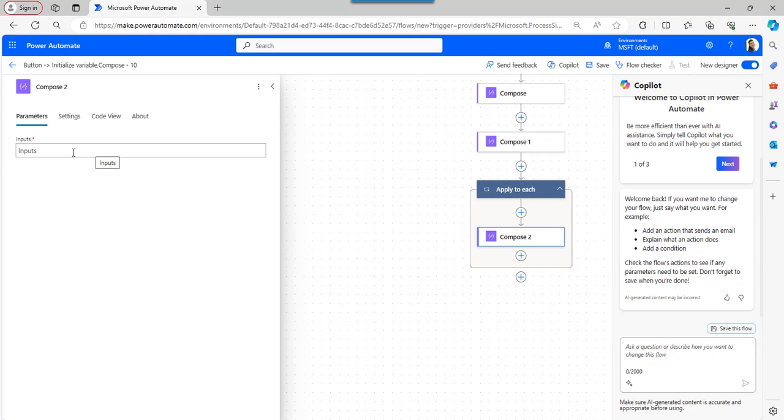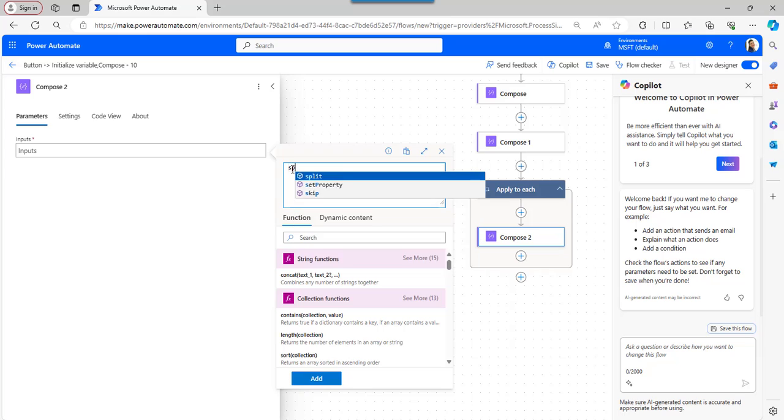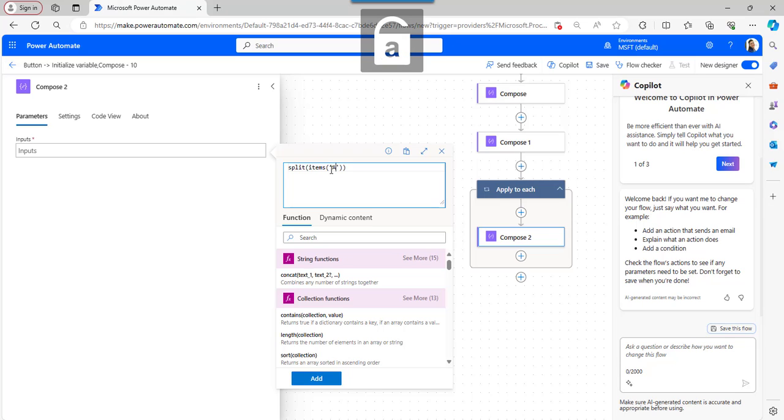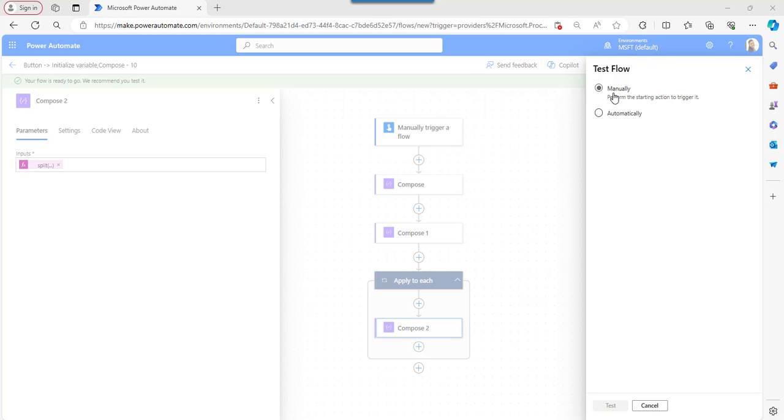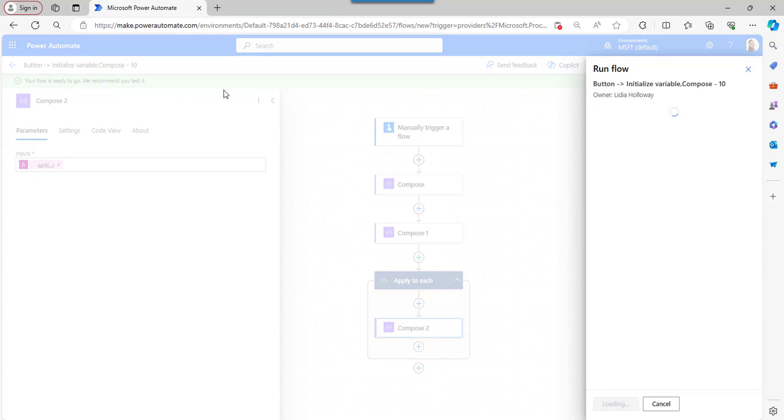Here I will be adding one more compose action to split each item. Split, take the items, and inside the items, take the apply to each loop. After that, separated by comma and within single quotes as a delimiter that needs to be split. Click on save and test the flow.